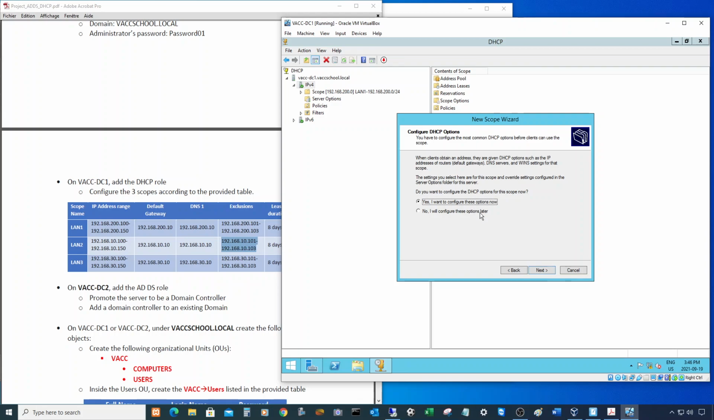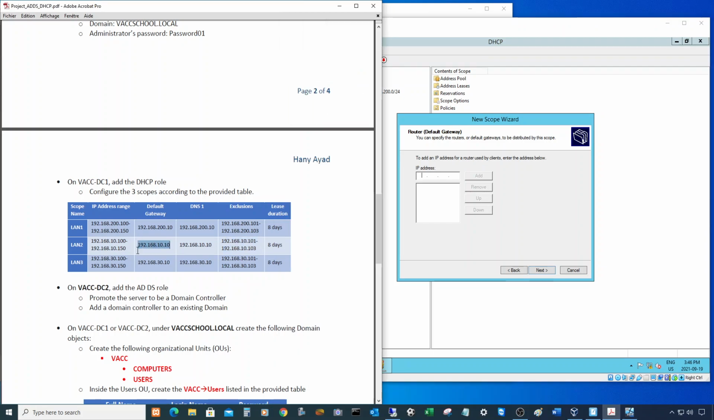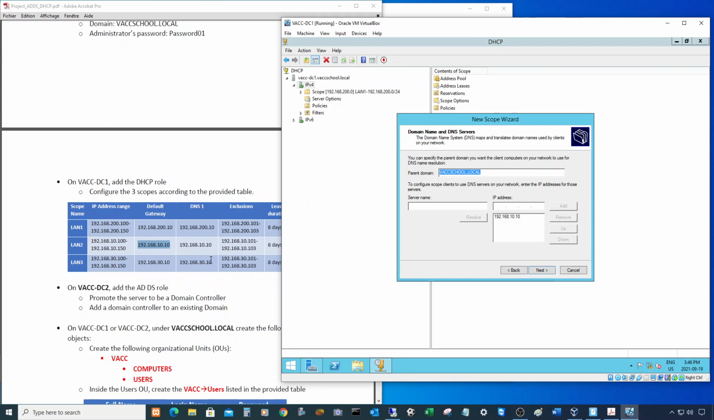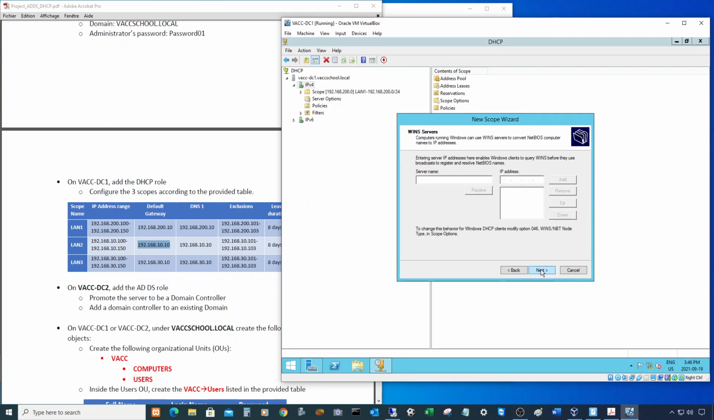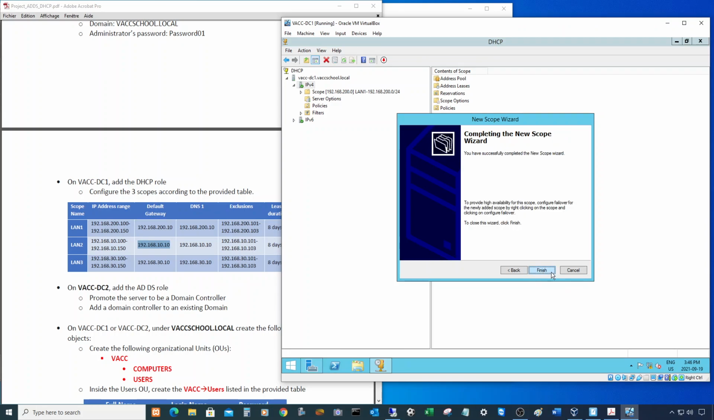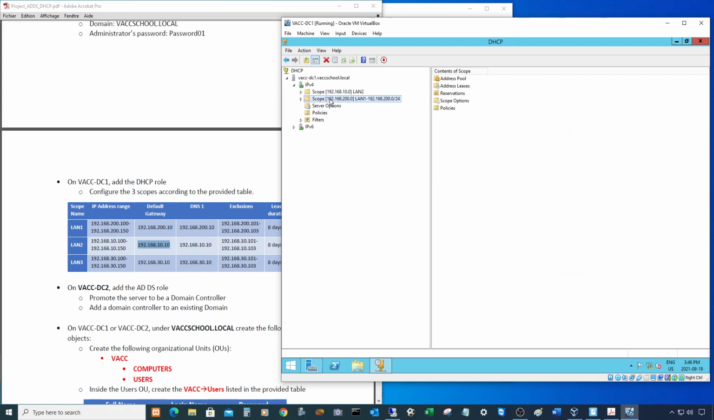I want to configure the options, the scope options. My gateway here is 192.168.10.10. Click on add. My DNS is 192.168.10.10. It is there, so I click on next. WINS, we don't use, next, and activate the scope and finish. So now I have my second scope.